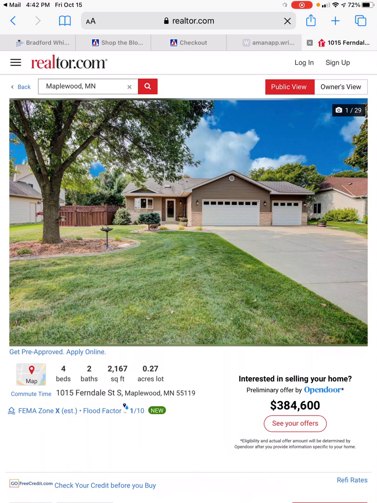And it says that it is 2,167 square feet. Looks like someone owns a lawn mowing and landscaping company, because he did. I'm sick right, bro.